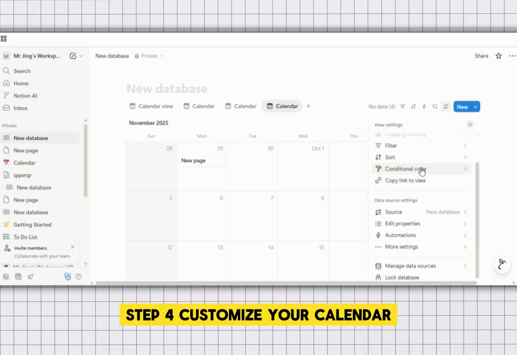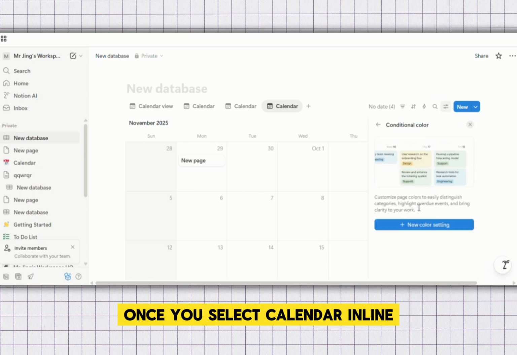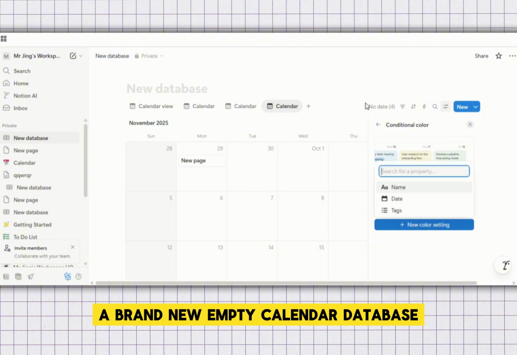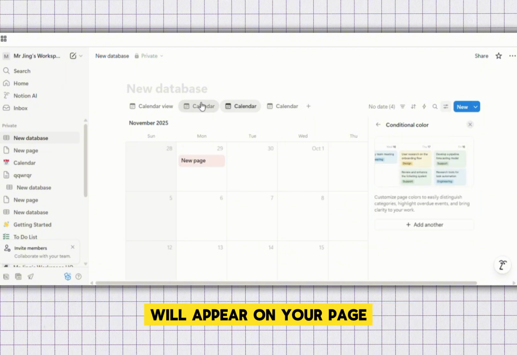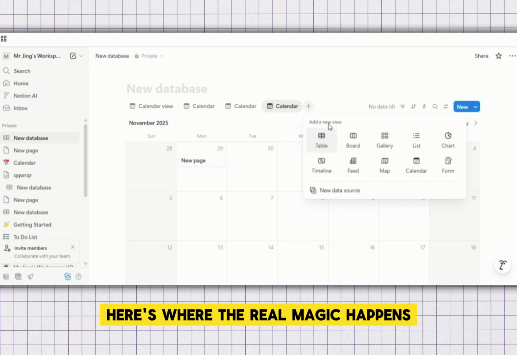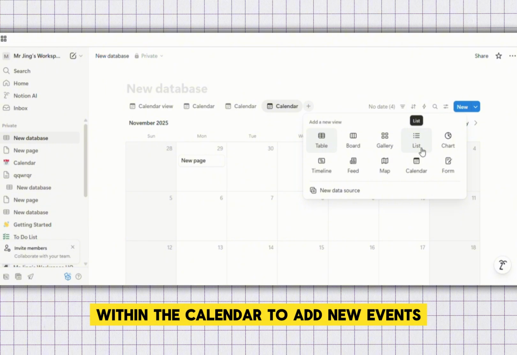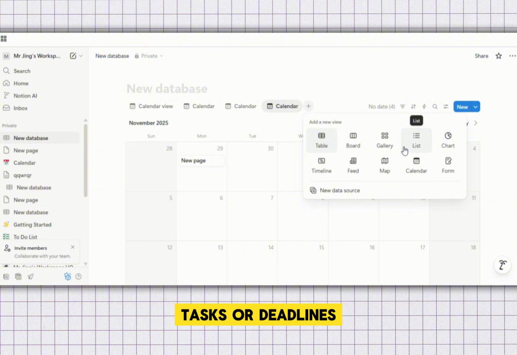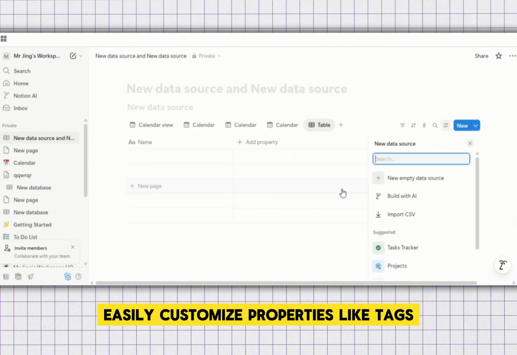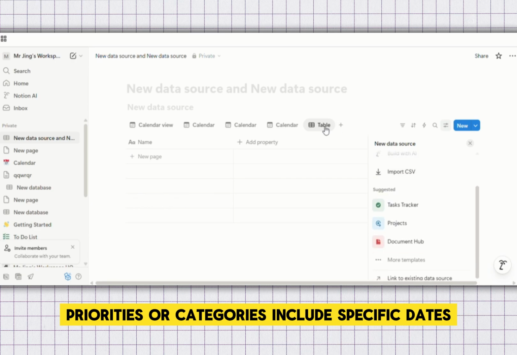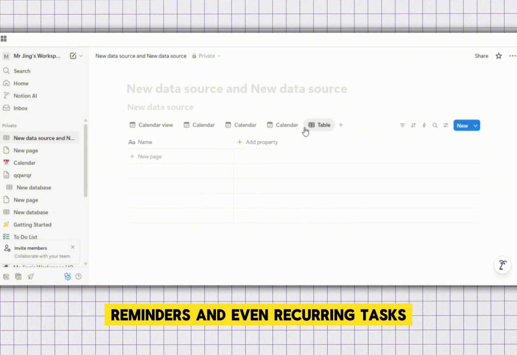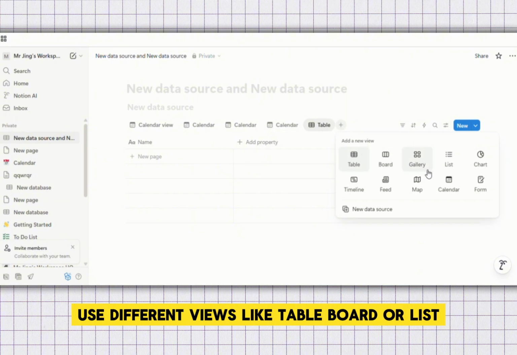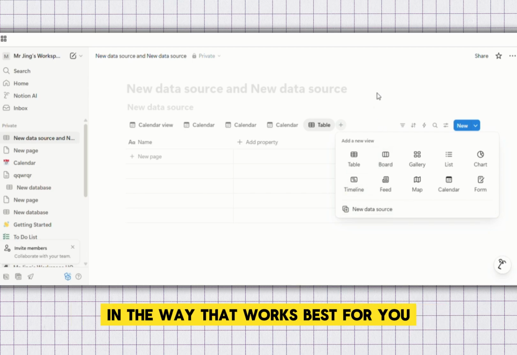Step 4. Customize your calendar. Once you select Calendar Inline, a brand new, empty calendar database will appear on your page. Here's where the real magic happens. You can click the New button within the calendar to add new events, tasks, or deadlines. Easily customize properties like tags, priorities, or categories. Include specific dates, reminders, and even recurring tasks. Use different views like table, board, or list to see your calendar in the way that works best for you.